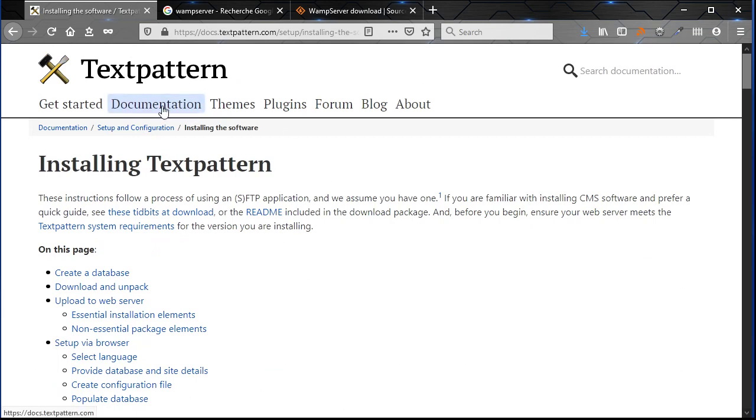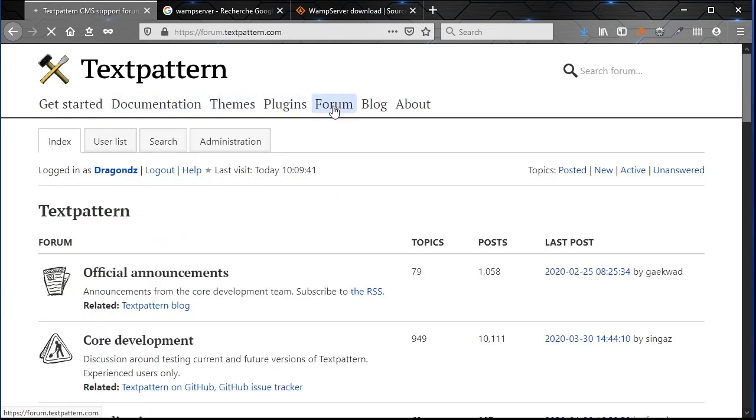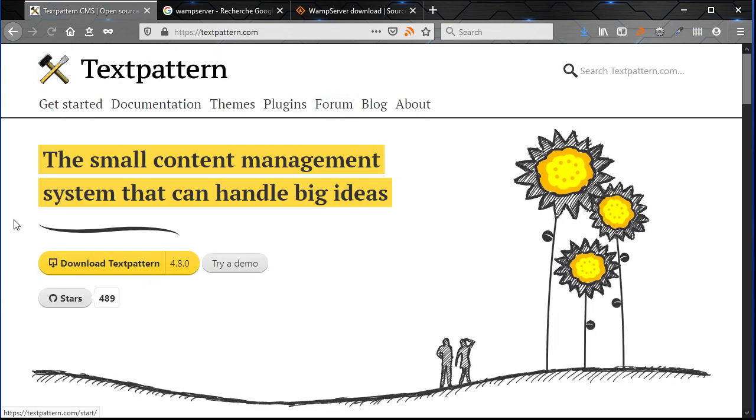You can also go to the forum, which is the main place of the Textpattern community. You can register there and ask a question. There are a lot of friendly people there who will answer your questions, so don't hesitate to ask. Then come back to the home page.